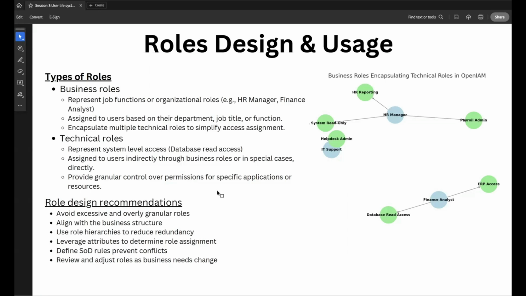And then you could have a more general business role definition that you can use for this. A couple of recommendations: avoid making overly granular roles, right? So that's one part. If you're creating business roles, try to align with the business structure, and use that base role hierarchy to be able to model the relationships that you want.